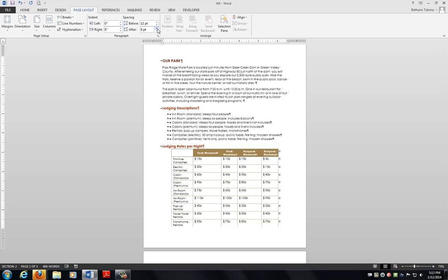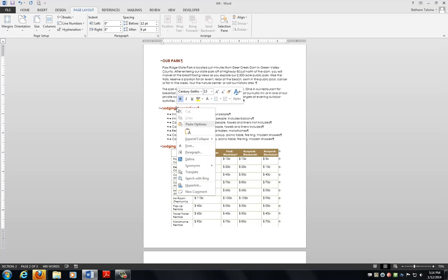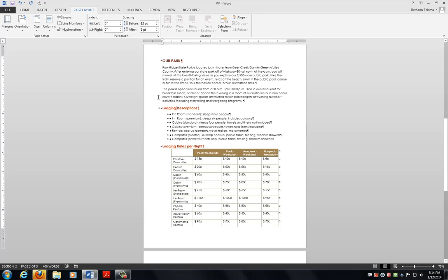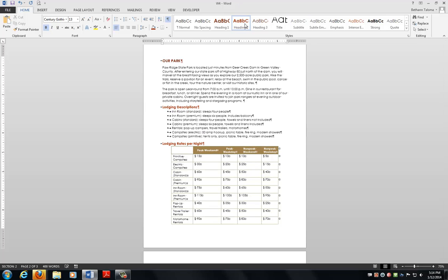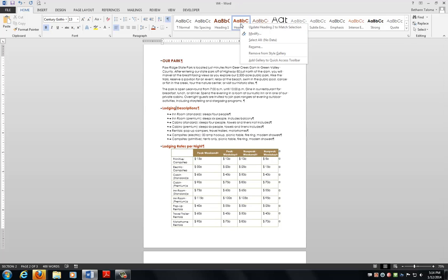Now if you notice, that only worked on this paragraph for lodging descriptions. Lodging rates per night is also a level 2 heading, but it did not take effect here. One of the beautiful things about using styles, I can right click. Oops, what I want isn't here. Instead, I go to my Home tab, and under Styles where it says Heading 2, I right click, Update Heading 2 to Match Selection.